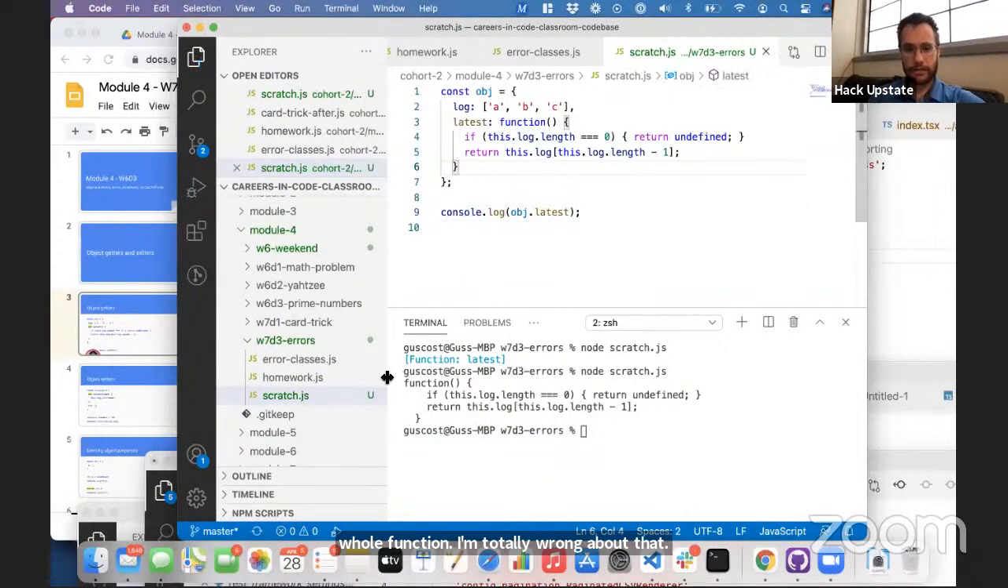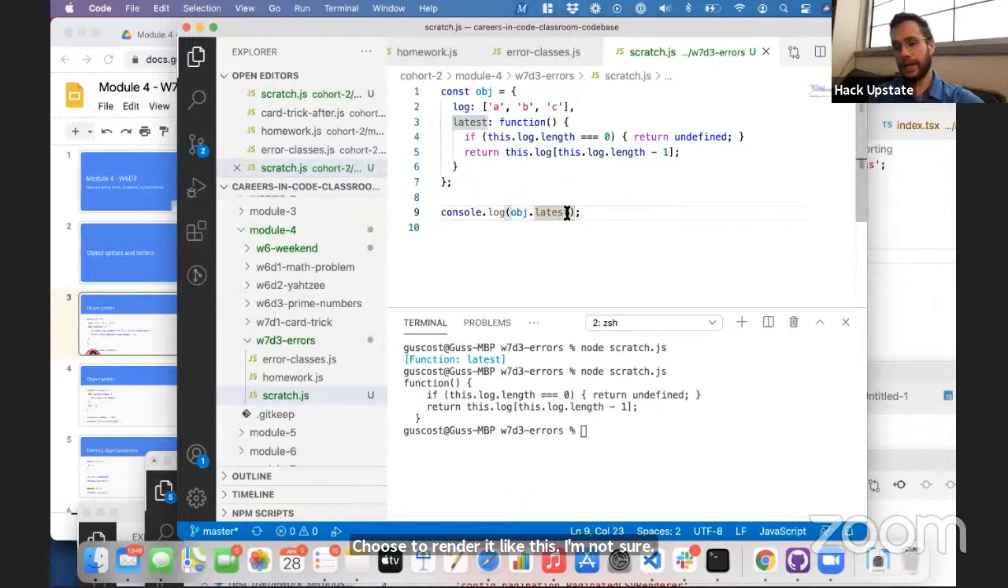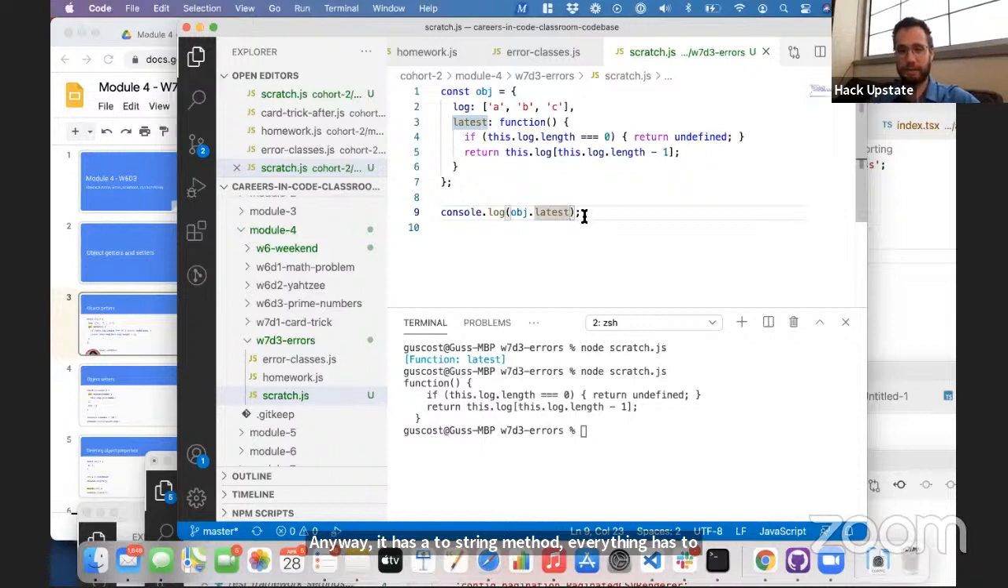So why does it choose to render it like this? I'm not sure. Anyway, it has a toString method. Everything has a toString method. We're starting today off on the wrong foot. Wonderful. Anyway, that's not the point of this lesson. That's some trivia that I forgot to put in another lesson. Everything has a toString method that converts it to a string if you want.